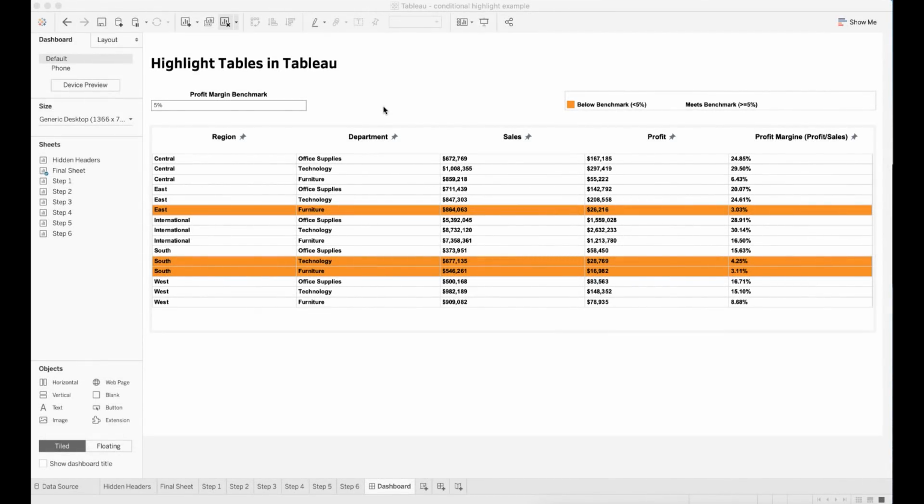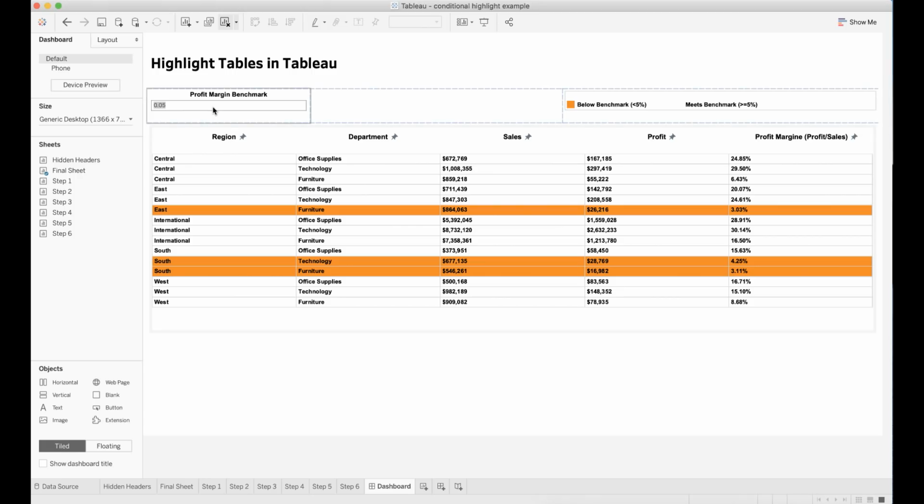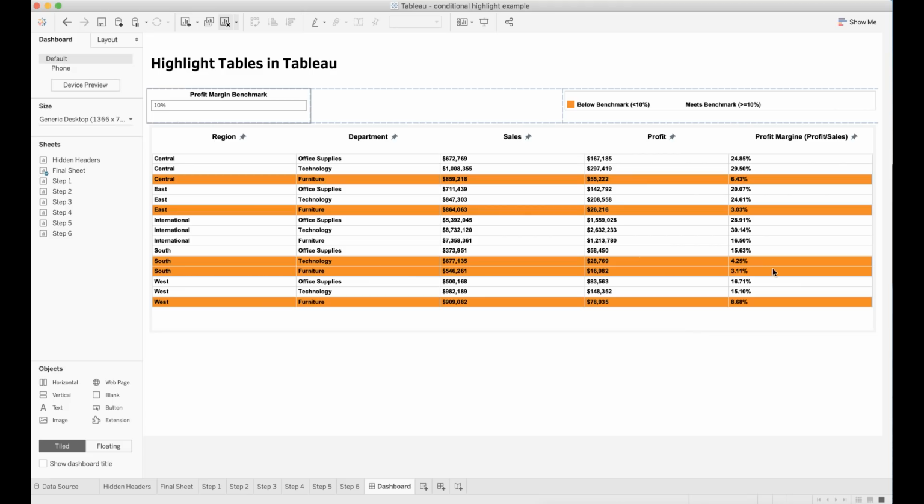Here, you have a very nice table with highlighted rows based on the identified profit margin benchmark. You can toggle between different benchmark values, and then your table will dynamically highlight the rows that fail to meet the profit margin criteria. If I change to 10%, then the highlighted rows also change.